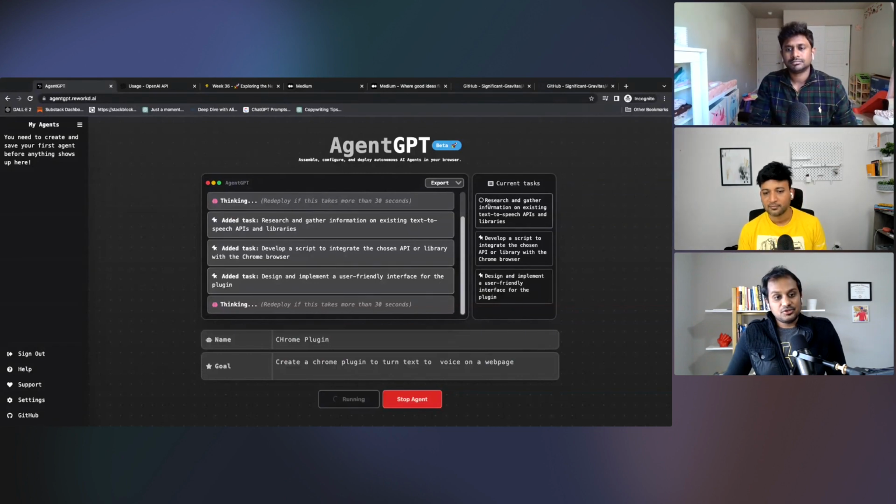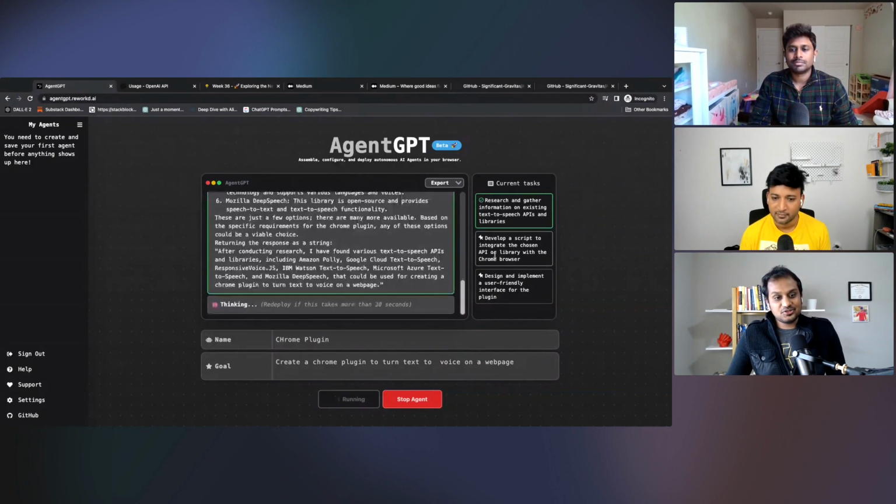Now the first step which it created for itself is research and gather information on existing text to speech APIs and libraries. That's impressive. The second one is develop a script to integrate the chosen API or library with the Chrome browser, then design and implement a user friendly interface for the plugin.